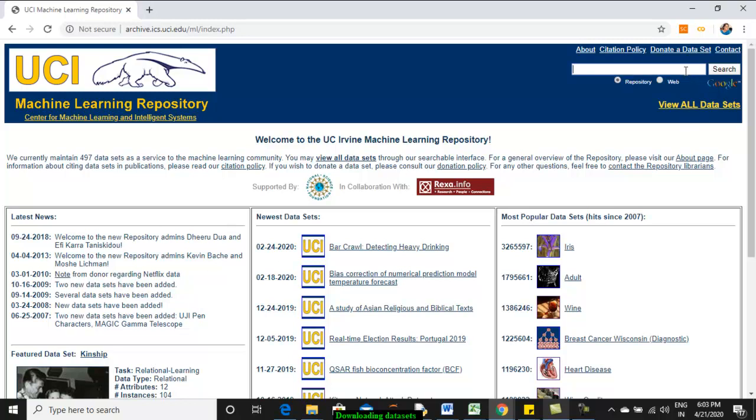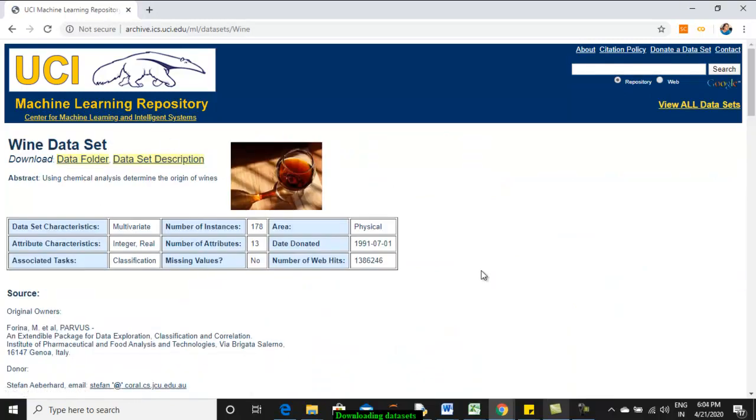If you already know the domain for which you are in search of the data set, you can give it here. Suppose wine is that, you can give it, and you can search either in the repository or in the web. Now that wine is already listed in the most popular data sets, I am going to click on it. You can see any data set homepage will look like this.